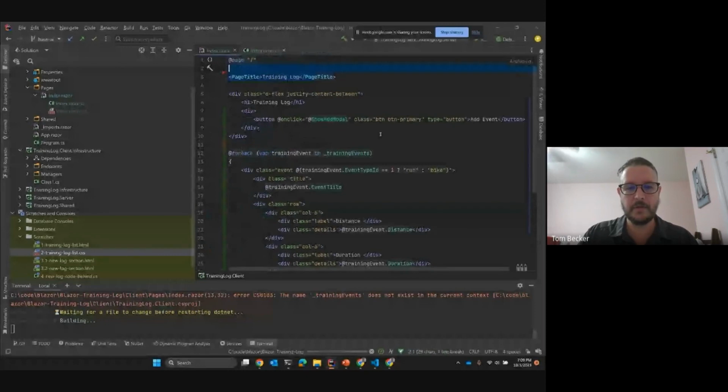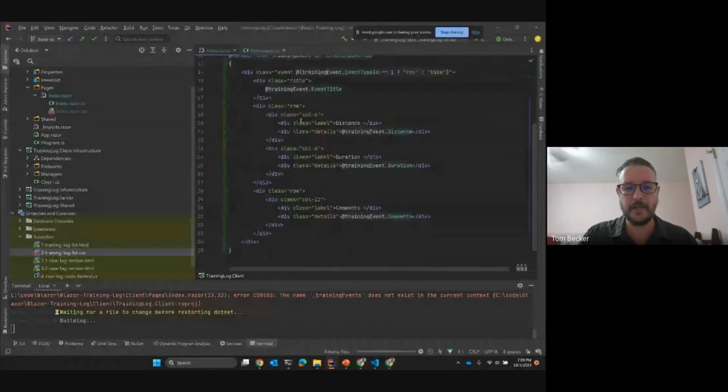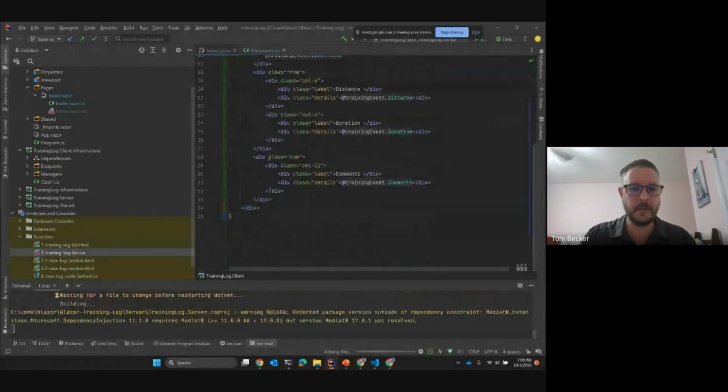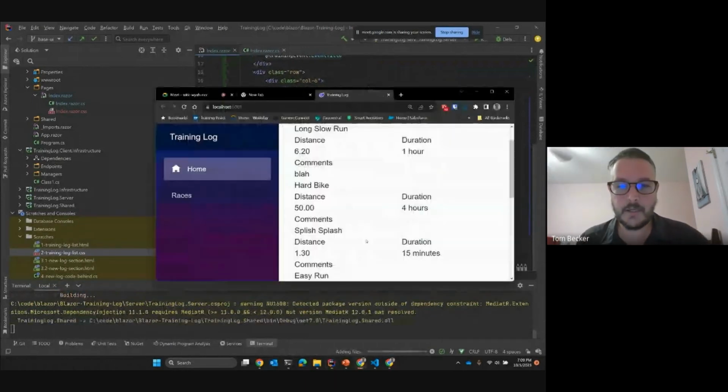Okay. So this page is starting to look a bit better, a little cleaner. We don't have our code in it. It's just HTML. We have a nice separation. And we'll let that refresh here. It'll take just a second.